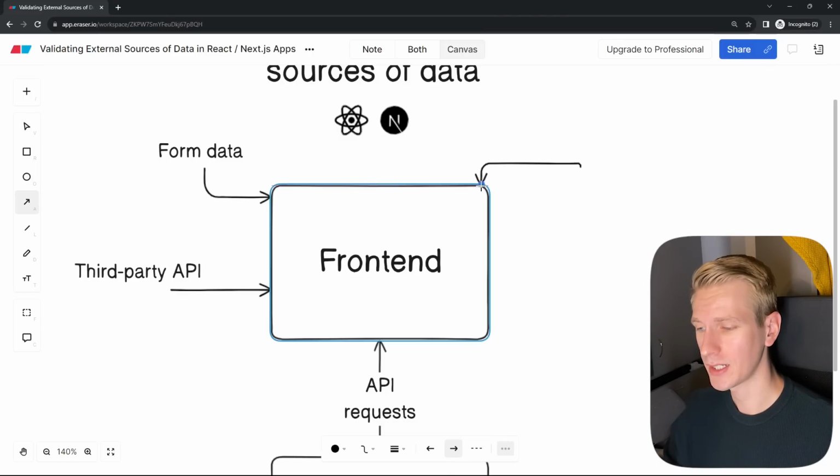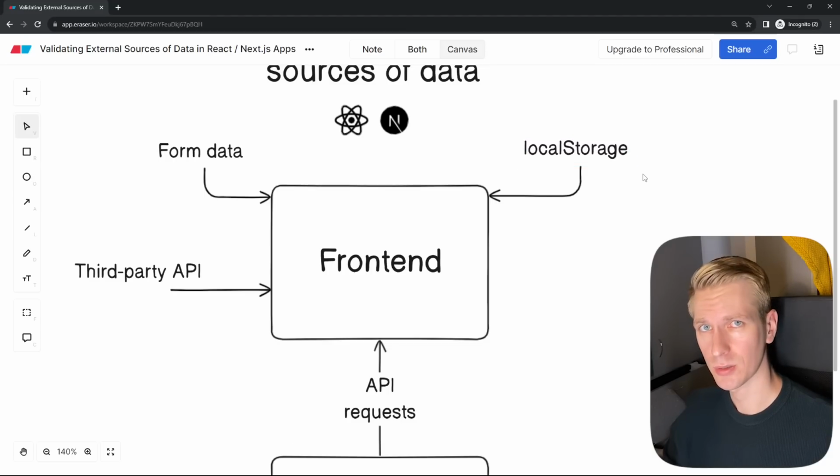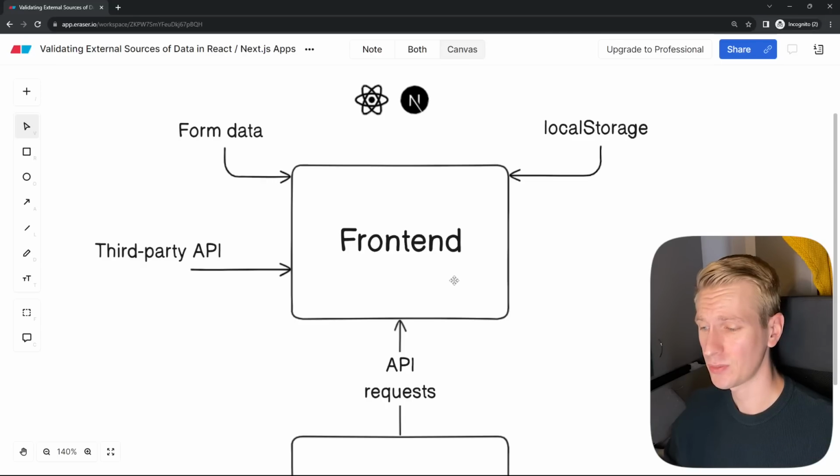Well, we could also have local storage, right? So we do not manage local storage ourselves. The browser manages that. And there's also session storage and other storage, but for simplicity here, we'll just focus on local storage. We may store something in local storage and then later we want to grab it out of local storage again, but we don't know for sure what we're getting back from that local storage. It's an external source of data. And before we deal with whatever we get back from local storage, we may want to validate that it actually has the shape of the data that we expect it to have. All right, so we have 4 now.